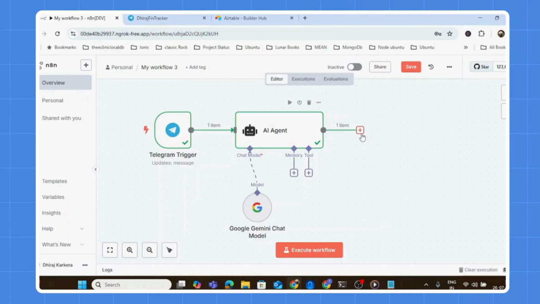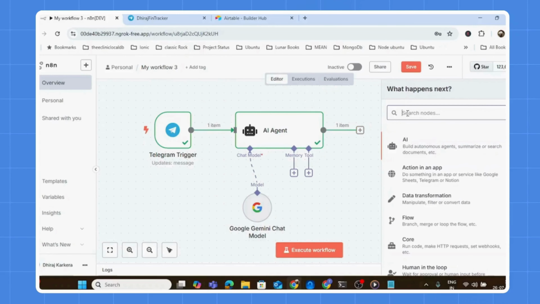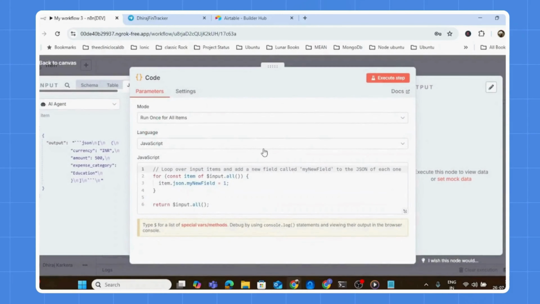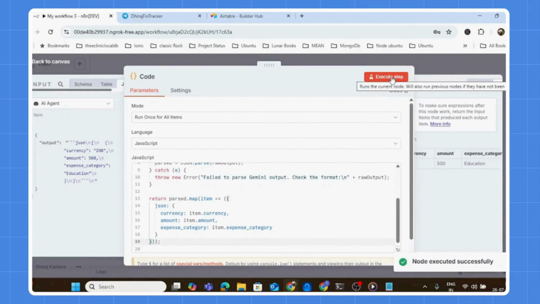Gemini's output is in plain text, so let's convert it to valid JSON using a function node. Paste a short JS snippet. I've added this in the description too. Test this step and it should now return clean, structured JSON.